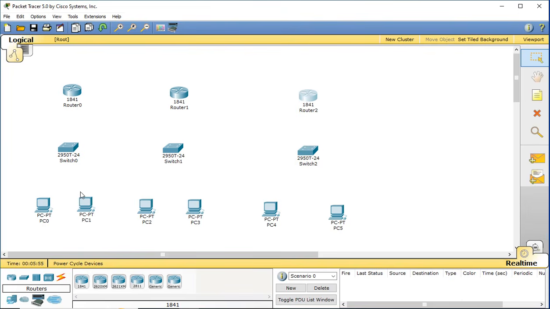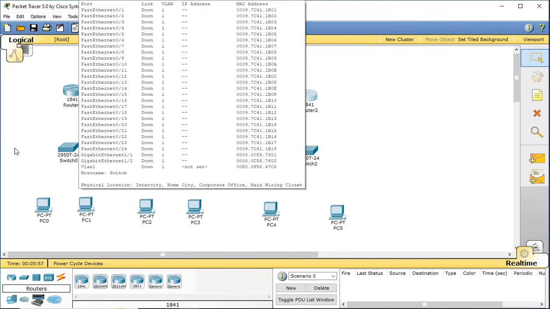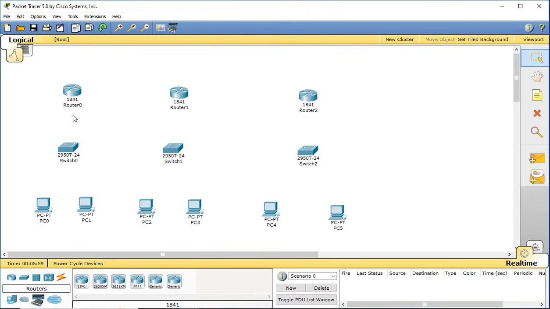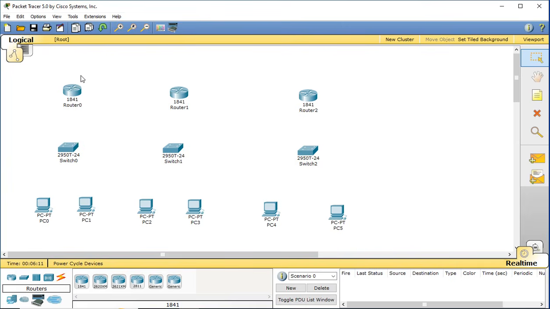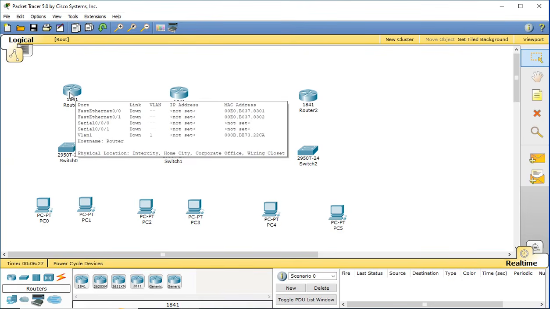Now it is time to connect all the personal computers to switches, as well as the switch to router and one router to another router. Before that, we need to decide on the IP addresses. For network 1, I would like to give the IP address as 192.168.1.1. Similarly for network 2, 192.168.2.1, and for network 3, 192.168.3.1.